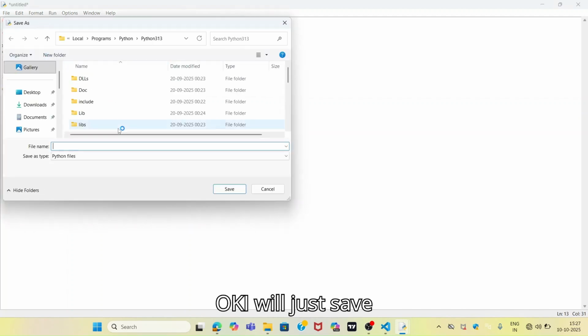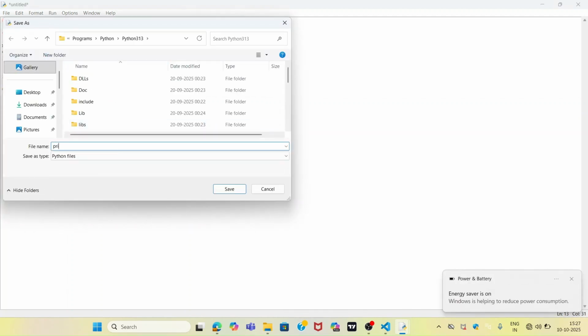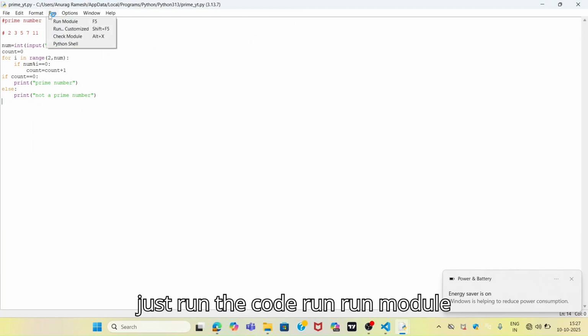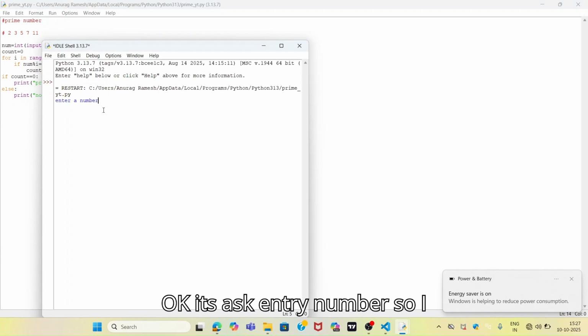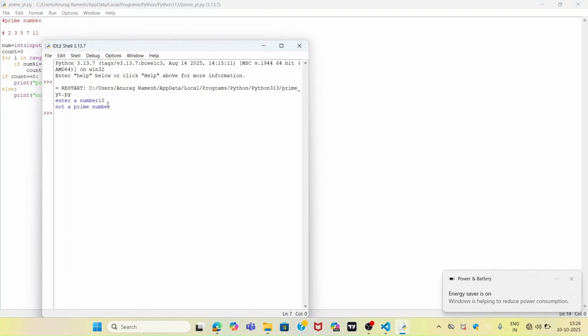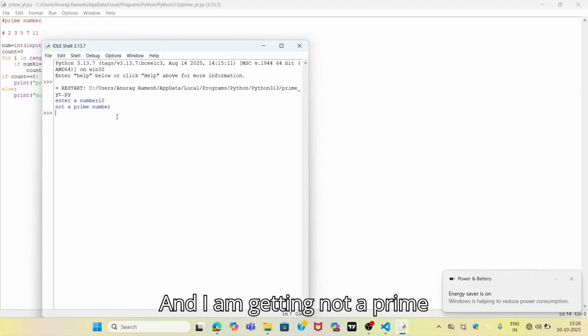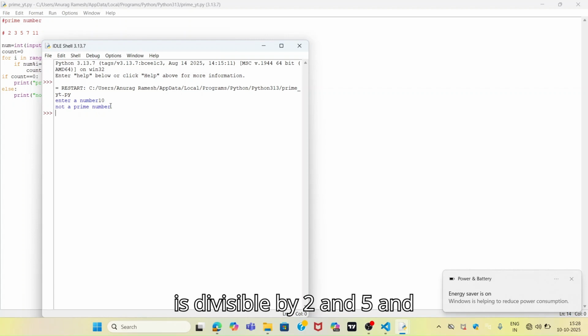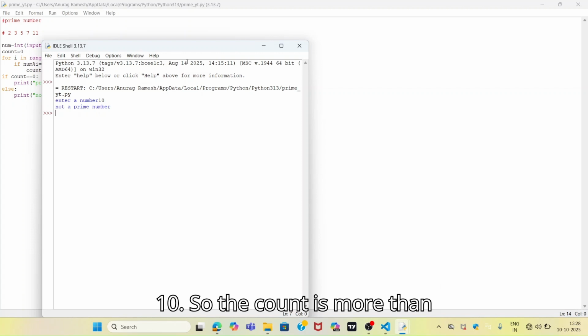Okay, I will just save it as prime yt, enter, and just run the code, run module. Okay, it's asking enter number, so I will just give 10 and I'm getting not a prime number. Why? Because we know that 10 is divisible by 2 and 5 and 10. So the count is more than 0, so it will give not a prime number.